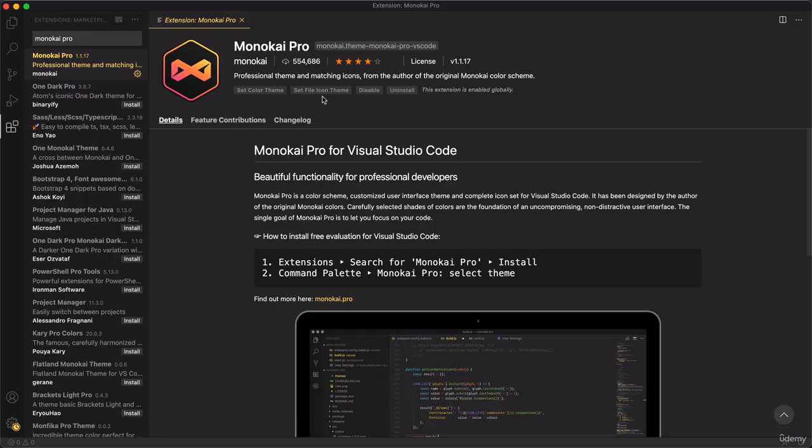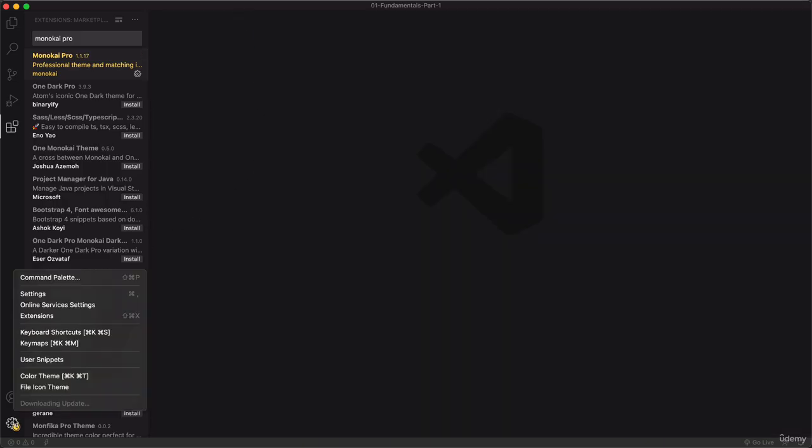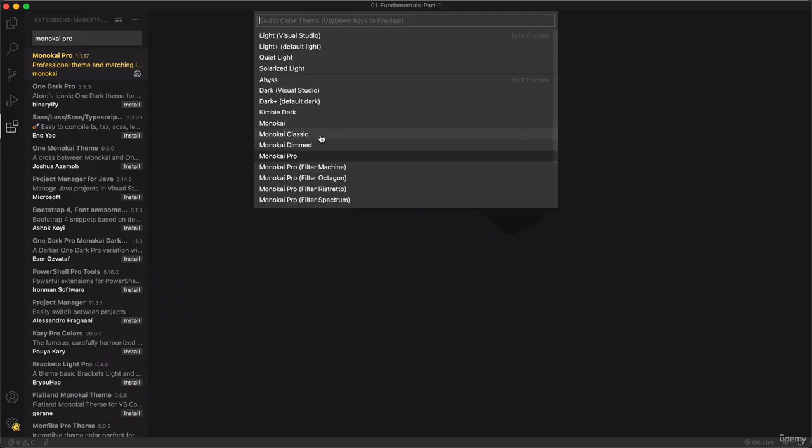But if you like the theme, then you can support the creator, or you can use the theme for free, or you can of course also use another theme. And one other theme that is very similar and which actually already comes with VS Code is Monokai Classic.